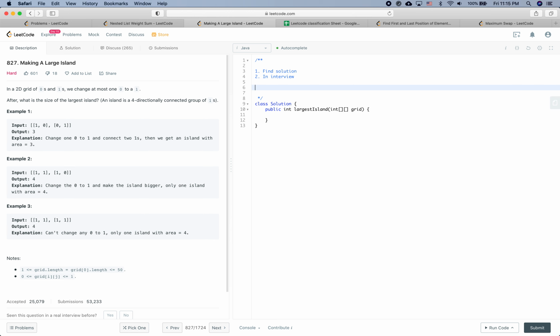So let's get started. Always the first step is to understand the problem. If there's anything unclear, please bring it out to the interviewer by asking some clarification questions. And also think about some special edge cases you need to take care of when doing the coding work. So let's take a look at this example.